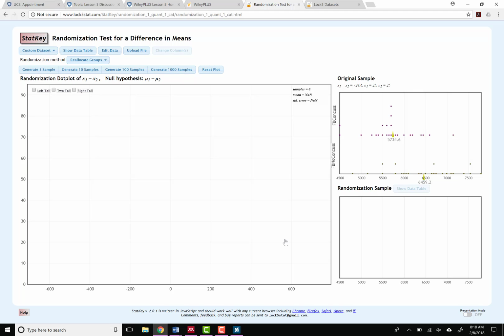In our original sample now, we have the hip variable for the football concuss and football no concuss groups that you can use to conduct your randomization test.